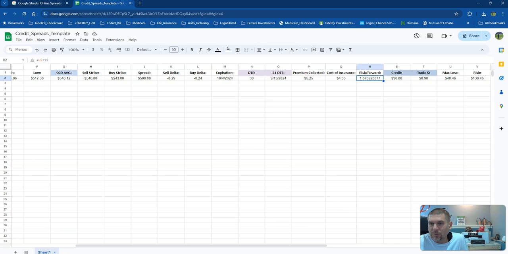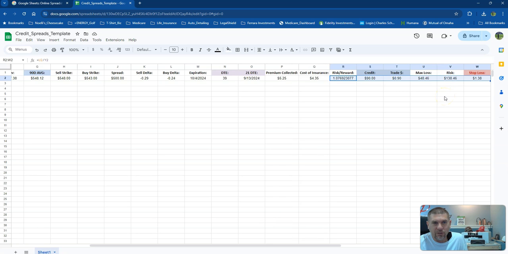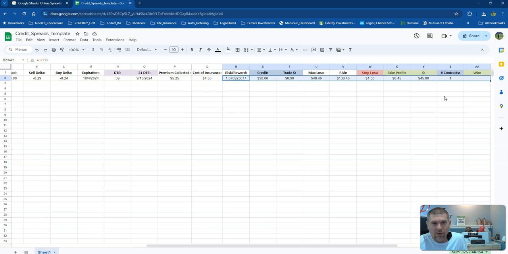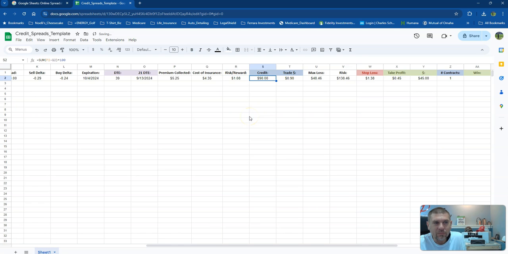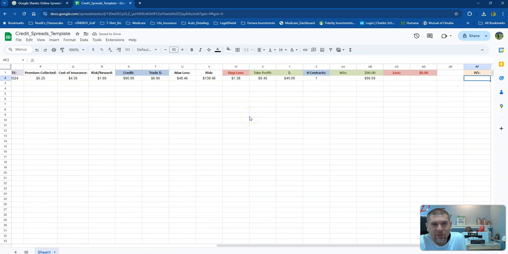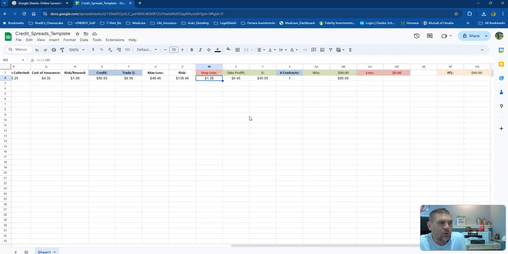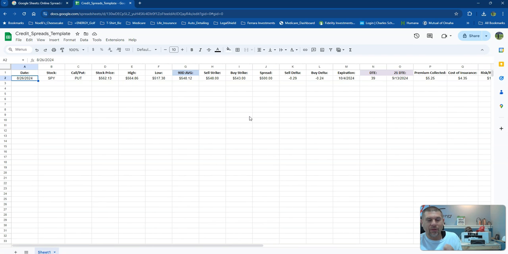Risk and reward. This is also going to be dollars, dollars. All these are going to be dollars. So we're just going to do this. Control Shift down. We hit the dollar sign. Come back up. Now everything's in dollars. Okay. So real simple. That's how we set up this.